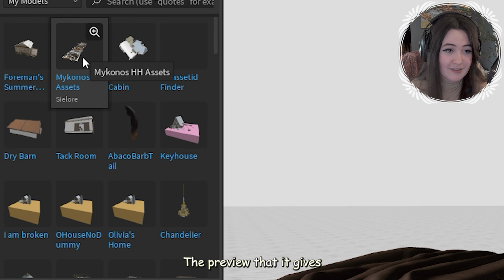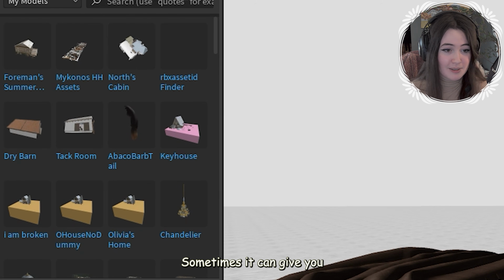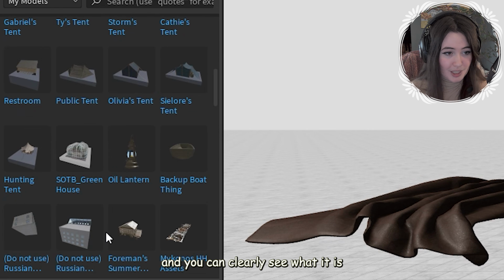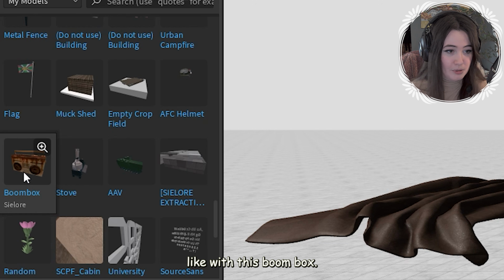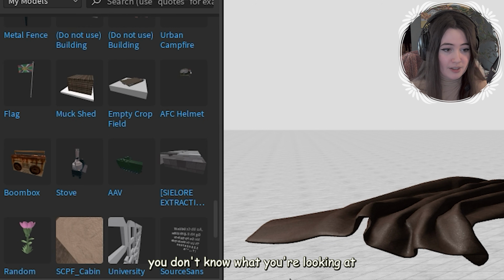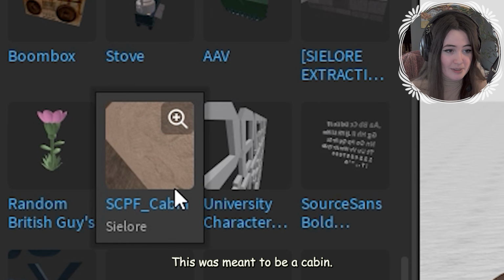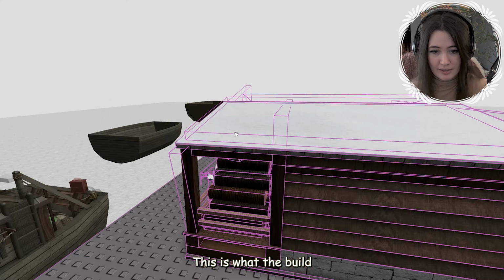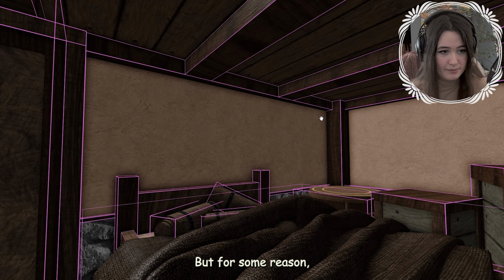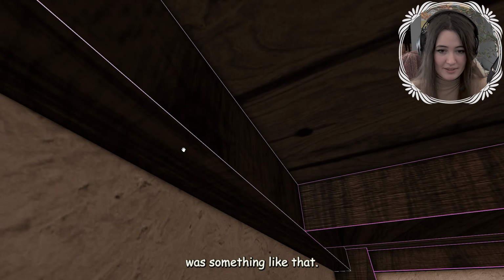The preview that it gives you is completely random. Sometimes it can give you a really good preview and you can clearly see what it is, like with this boombox. Other times, you don't know what you're looking at. Like this. This was meant to be a cabin. What is that? This is what the build was meant to look like. But for some reason, the preview that they gave was something like that.